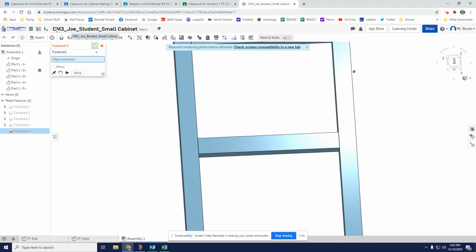All right, making sure that your naming conventions are correct up here. You can go ahead and correct it now if you need to. You can still double check it. So go ahead and make sure that it says the cabinet making and the period you're in, and your name, and then small cabinet for this instance. We're going to come over here and hit share.